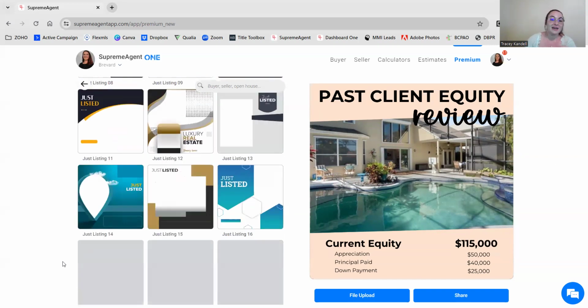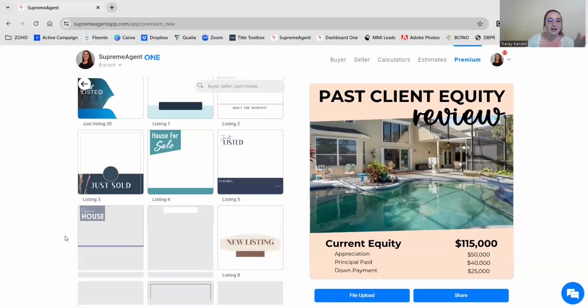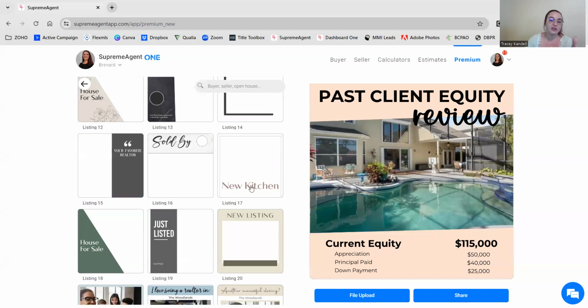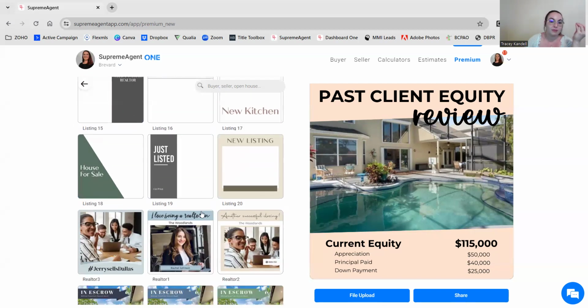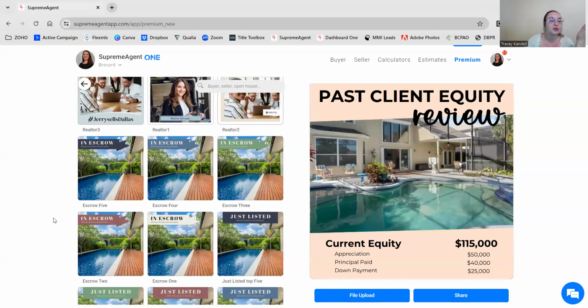So we have so many down here. Dream home. There's luxury property for sale. Just sold. The new kitchen, that's what I was looking for. So they have a little bit more specific to different features of the home, like new kitchen. I love being a realtor in a specific subdivision, another successful closing. All these in escrow in a bunch of different colors, just because they care so much about branding.